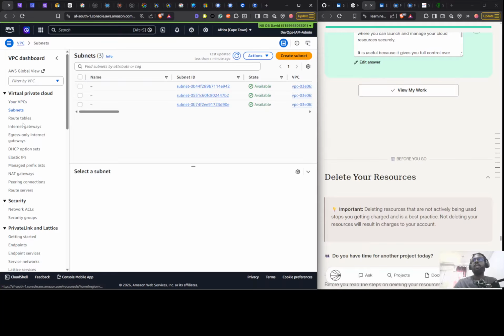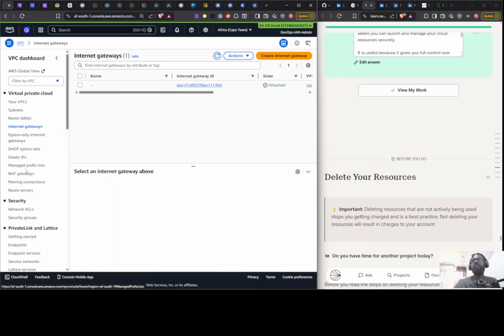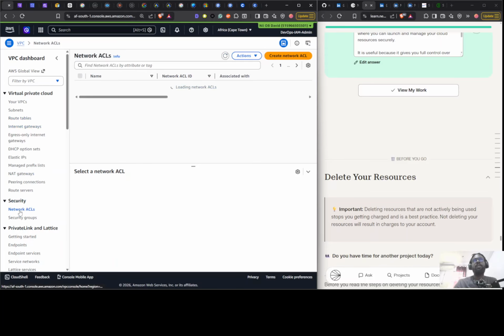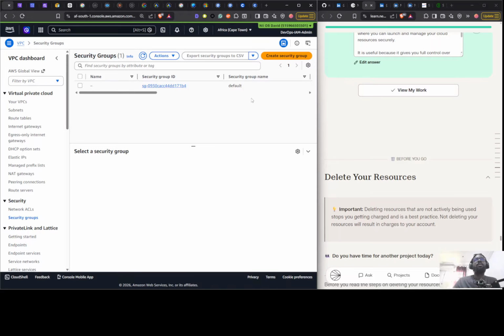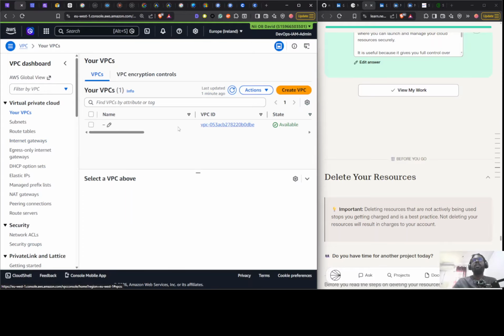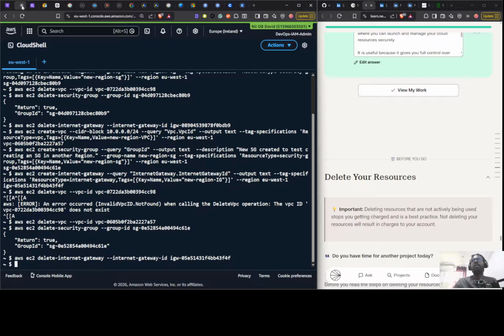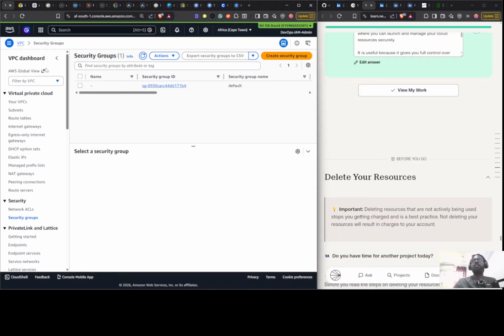Subnets, the default ones, route table, internet gateway, network ACLs, and then security groups. Cool. So we're done with these for now. Awesome.